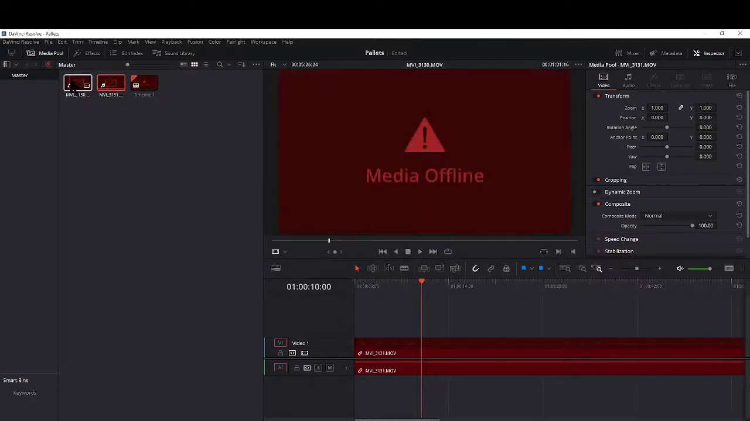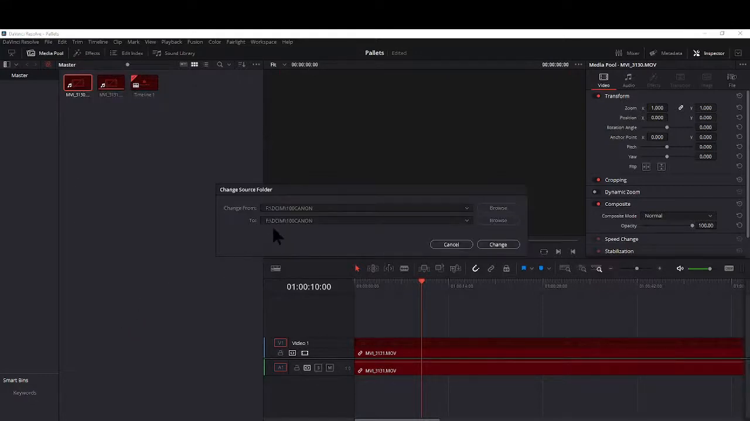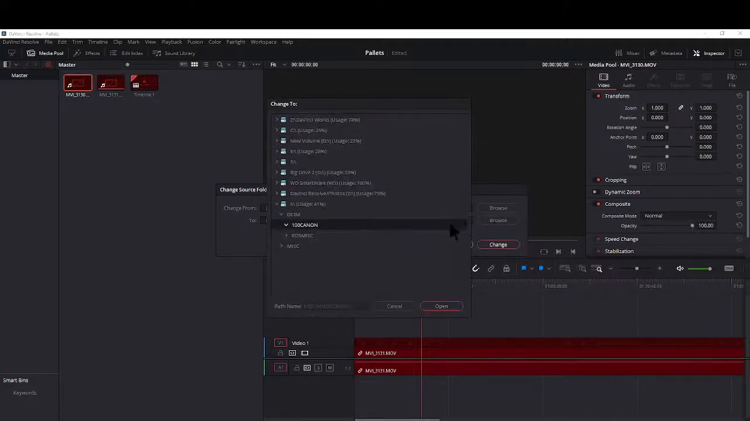All right. So again, it's red because it can't find it, even though I've got that source in there. So I'm gonna see if I can locate it. Oh, I know why. Because it's looking in the F drive for this, and we already know it's in the I drive.